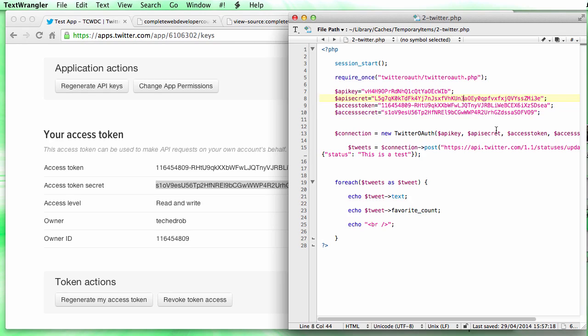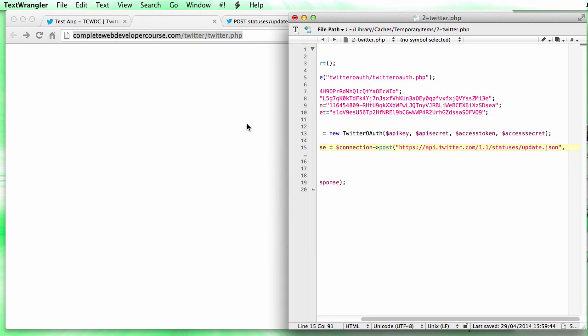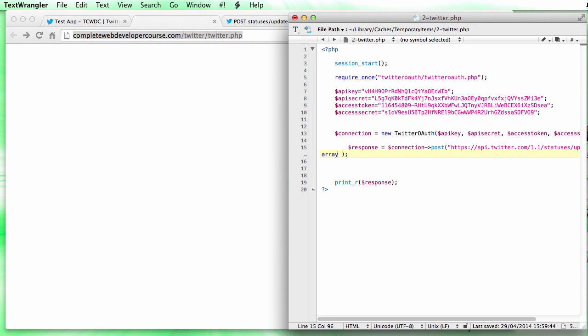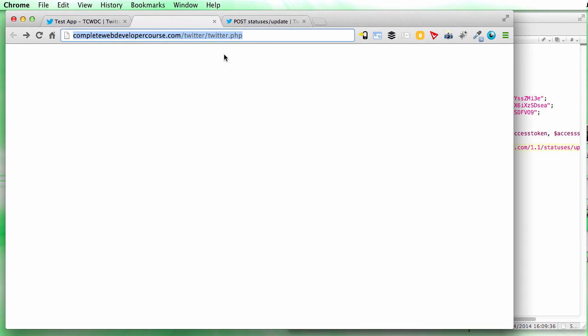There we go. And then we add an array. And we need to use status as our variable name. And I'm just going to do "this is a test" as my post. Close my array. And let's run that.